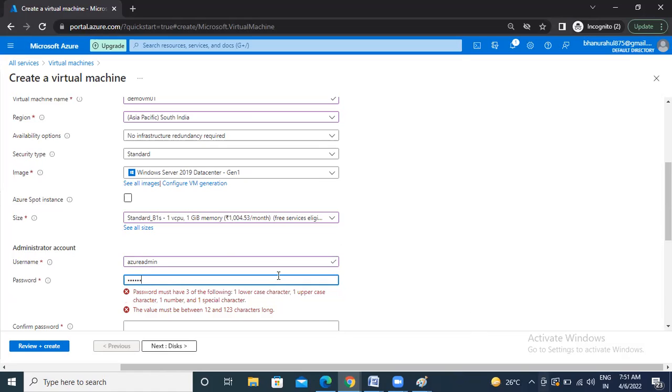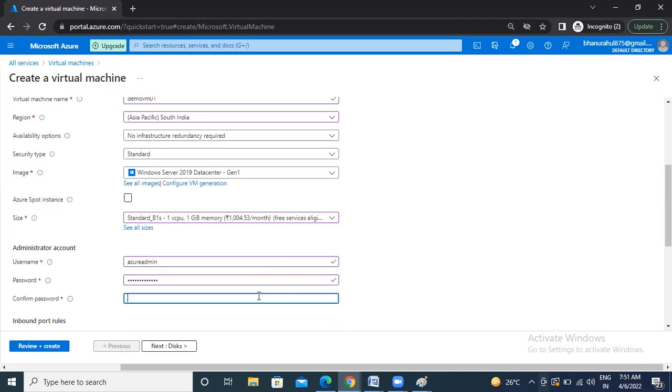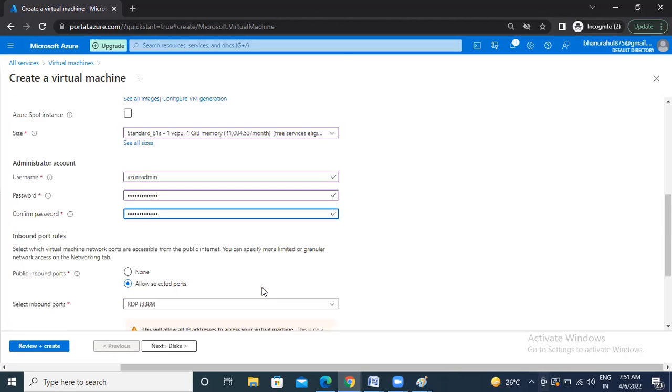Okay. So I'm giving the password. And this is the way you can give the admin user account, anything. I'm giving, I will share it with you later. And now here are the inbound port rules.